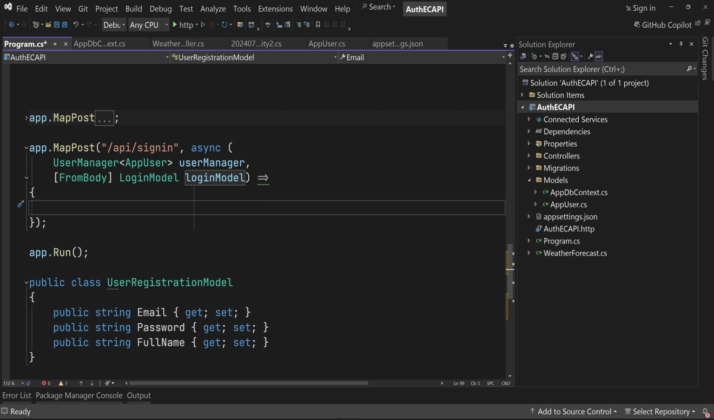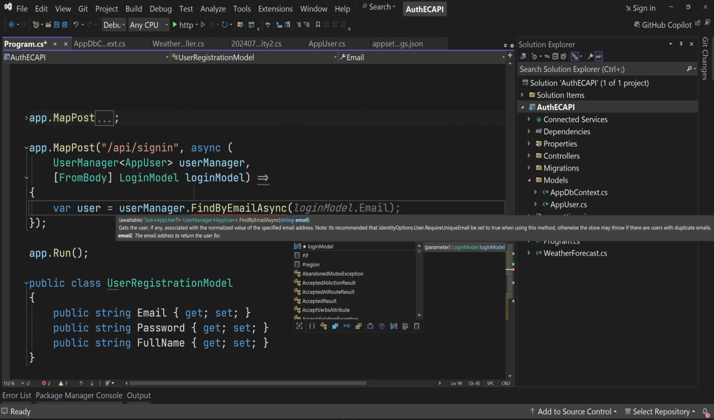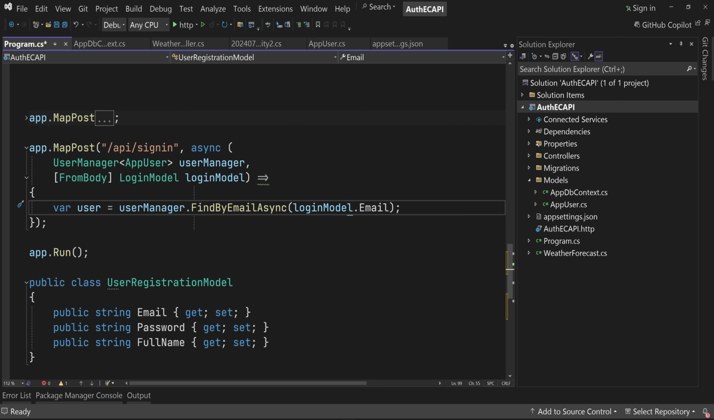Now with the help of this user manager, we have to find if there is a user with the given credentials or not. So here we go: user is equal to userManager.FindByEmailAsync method can be called. Into that we can pass the email from the model that we have here. Now since we have an async method here, we can prefix the lambda with the async keyword, just before this lambda expression here.